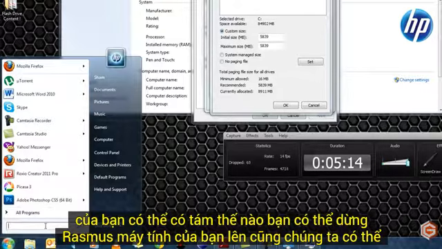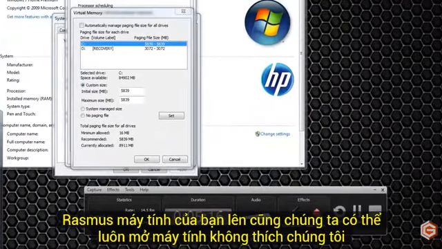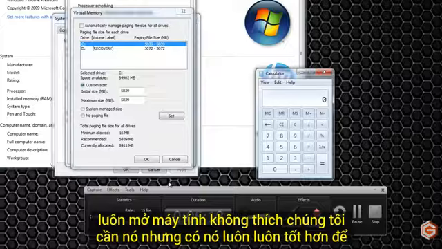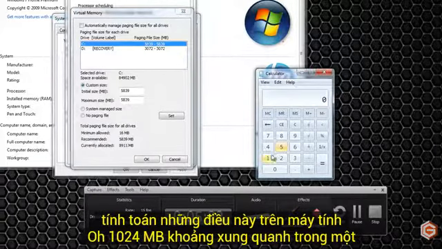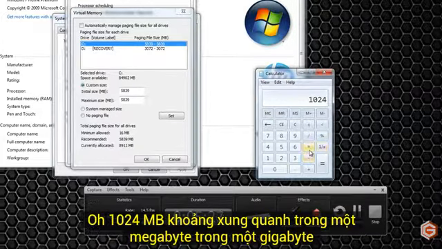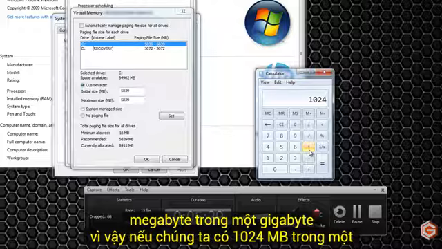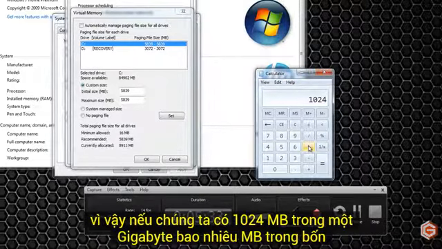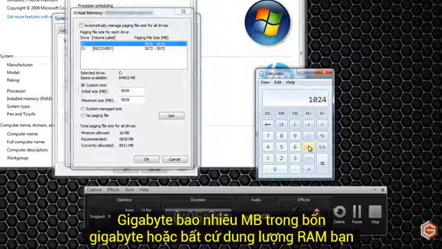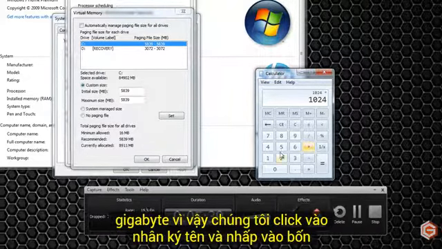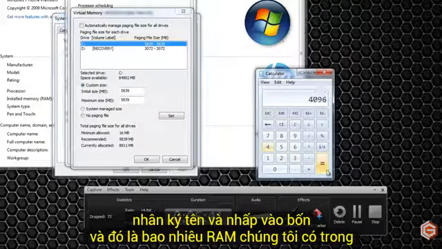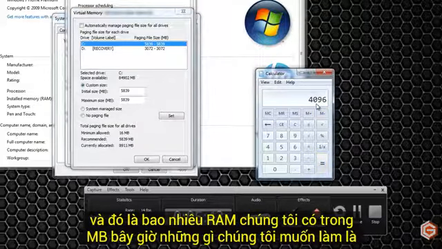Well, we can always open the calculator. Not like we need it, but yes, it's always better to calculate these things on the calculator. 1024 megabytes, roughly, are in a gigabyte. So if we have 1024 megabytes in a gigabyte, how many megabytes in 4 gigabytes, or whatever amount of RAM you have? Suppose, let's say you have 4 gigabytes. So we click on the multiplication sign and click on 4, and that's how much RAM we have in megabytes.